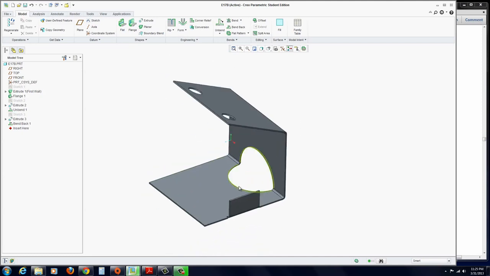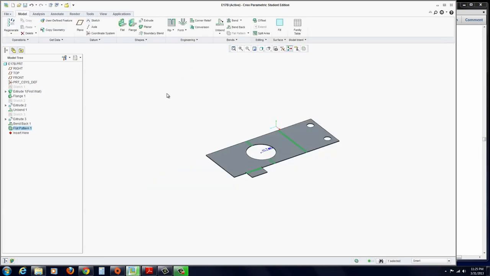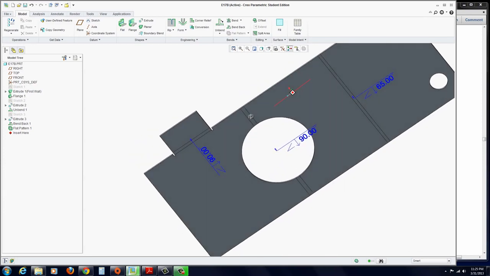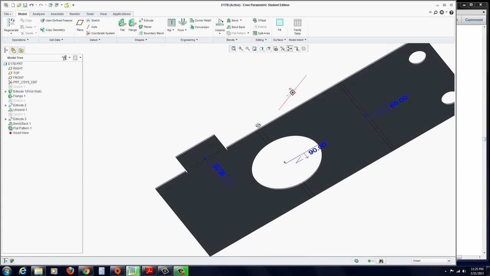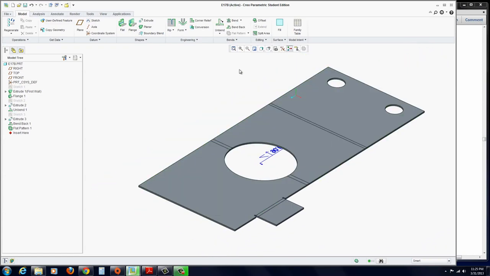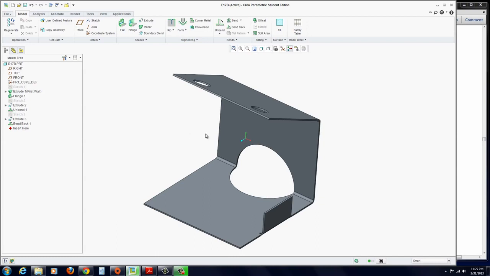Okay, and there is our sheet metal part. If you wanted to completely flatten it, click on flat pattern. You can see the flat pattern. There's the bend information, the angles. That would come over to your drawing. We'll go ahead and we'll bend that back, or we can suppress that feature. And that concludes exercise 17.